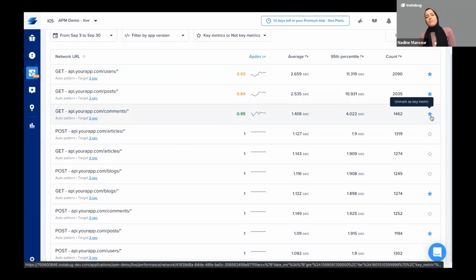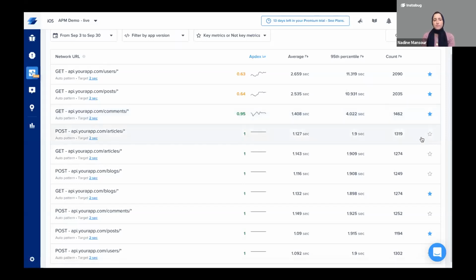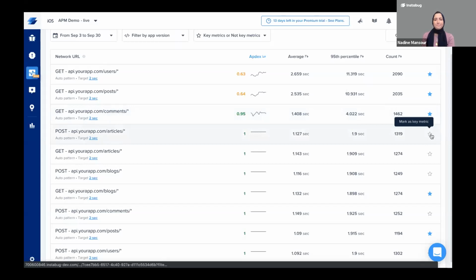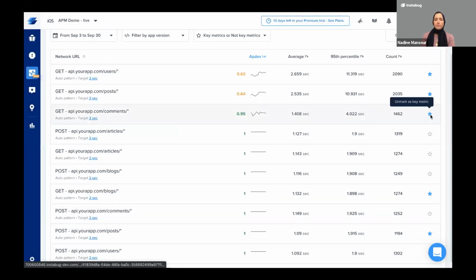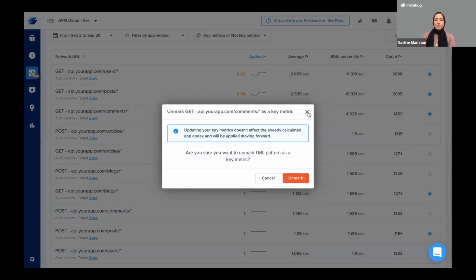So if you go back to the app APDEC score that we discussed in the homepage, this should represent the app experience as seen by your customers. So in such cases, we recommend that you exclude any network call that's not affecting your customers from the APDEC calculation, which can be done from here. So you can basically click on this one to include it again in the APDEC calculation, or if I want to exclude this one, I can click on it and unmark it as a key method. It's going to be excluded from the app APDEC calculation.